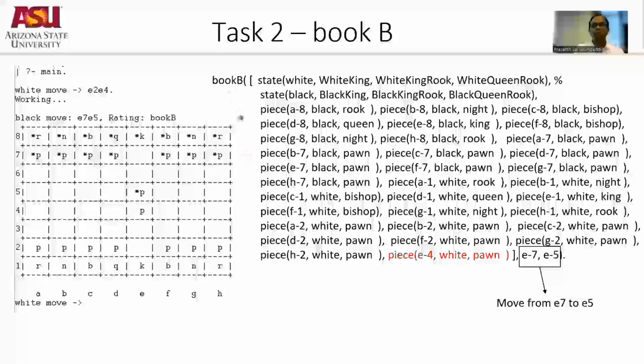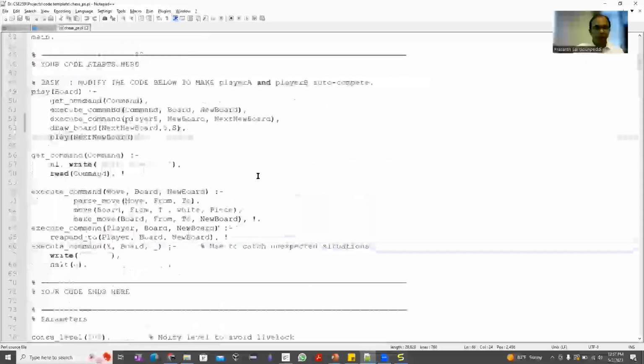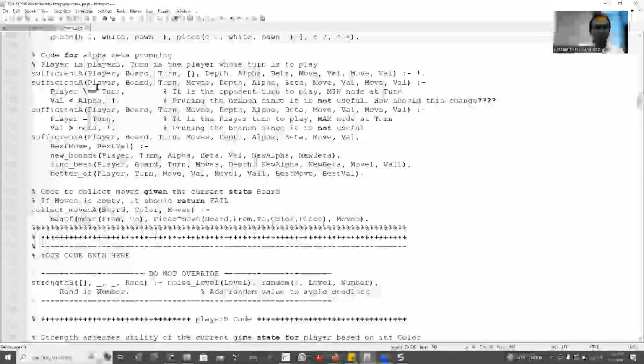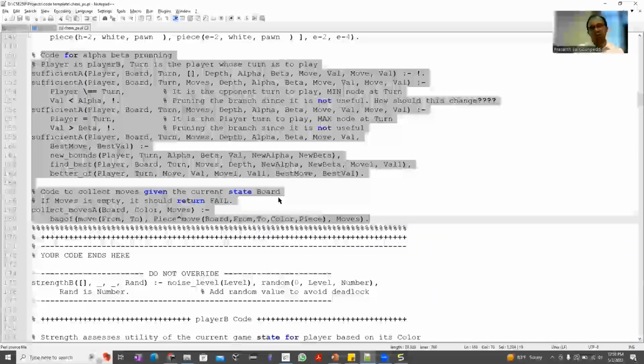Similar to book B, you will have to define a book A in case you need moves which are predefined for player A. So task 2 requires you to define the moves for player A. The moves for player B have been defined. The code is available. So you can have a look at the code provided for player B and then work out the moves for player A. So this is the code available to you for player B. Using this, you can learn and write the code for player A.